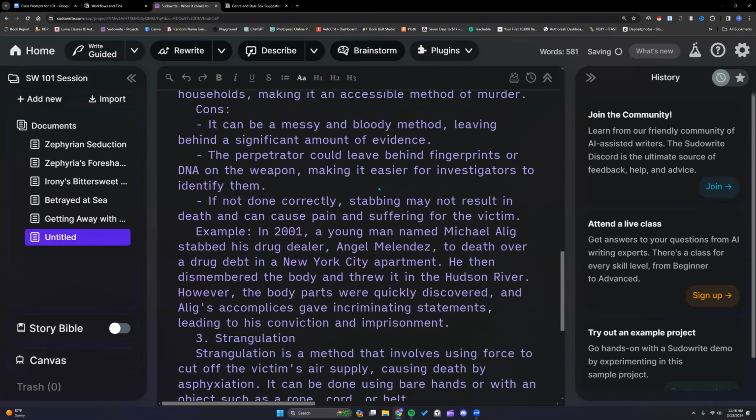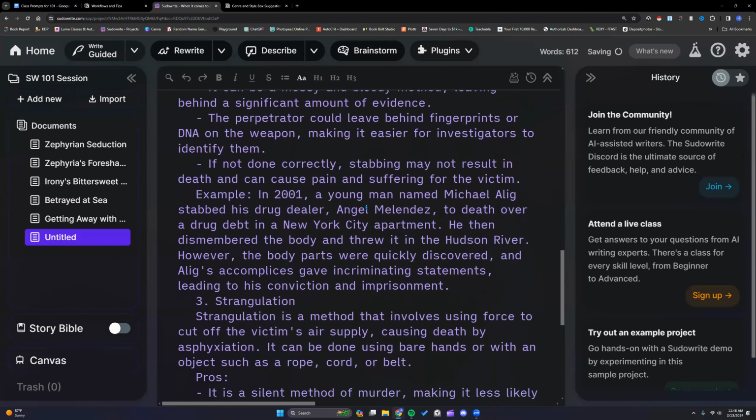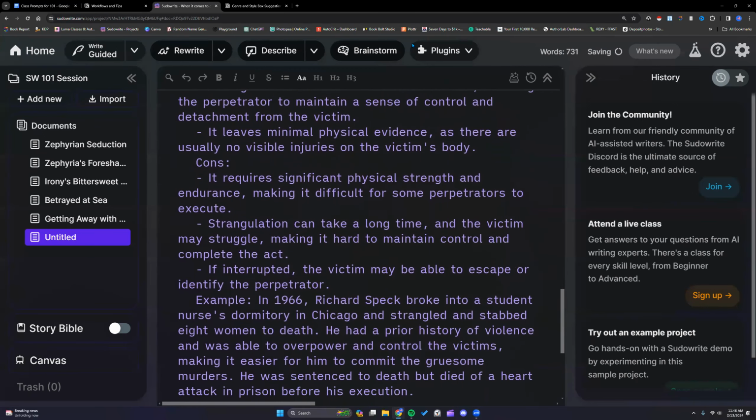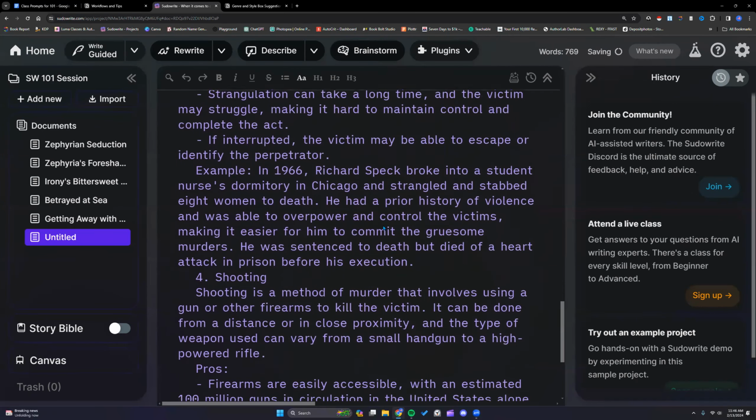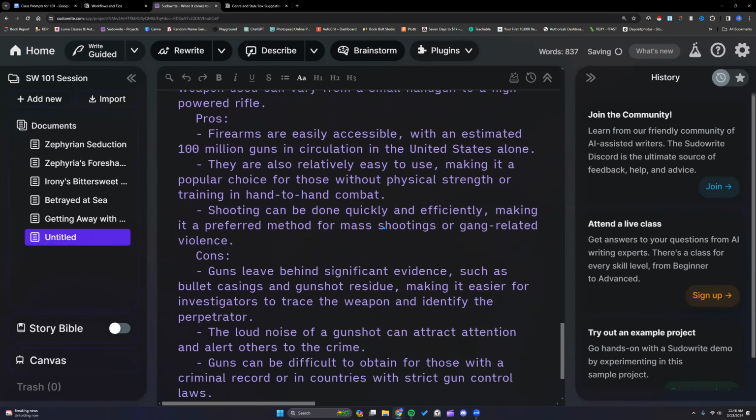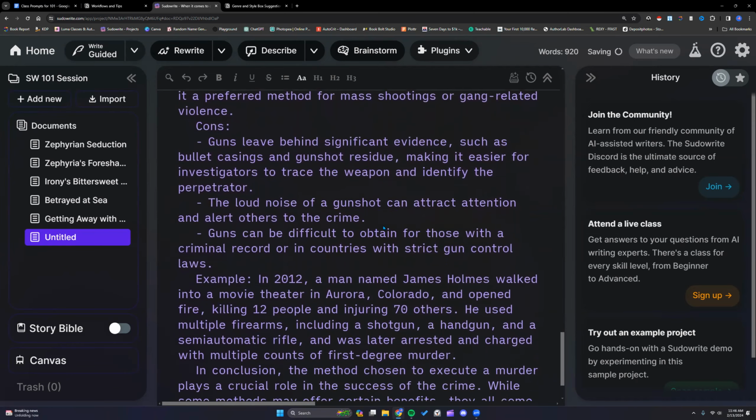If not done correctly, stabbing may not result in death and can cause pain and suffering. Yes, ma'am. Can you show them how to change the title in a document? Because the document becomes a title and it's very hard sometimes to follow our own workflow. Yes, ma'am.